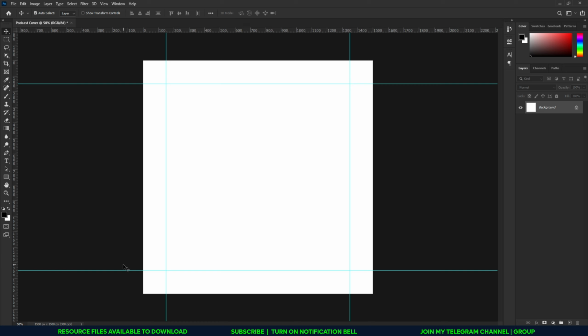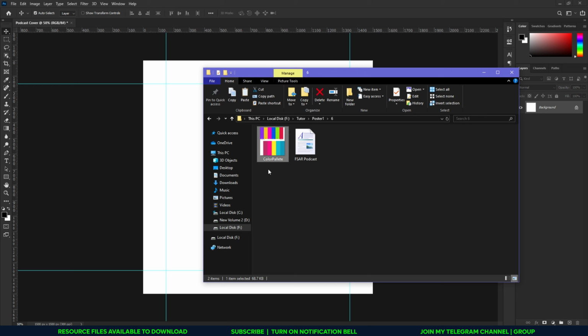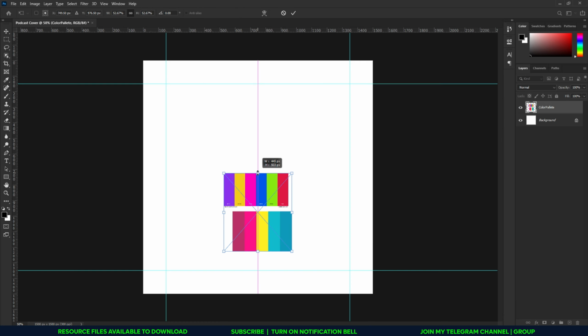I found this cool color template. I'll add it in the description so you can have it. And guys, today's project we'll be using shapes. There will be no pictures, just the shapes. So let me drag this color palette here.